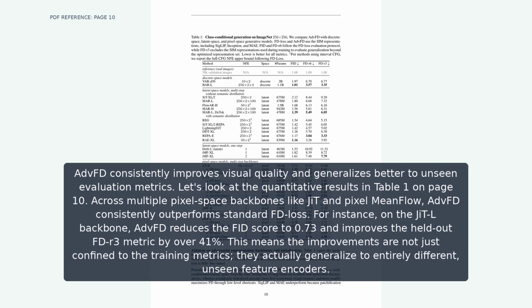AdvFD consistently improves visual quality and generalizes better to unseen evaluation metrics. Let's look at the quantitative results in Table 1 on page 10. Across multiple pixel space backbones like JiT and pixel MeanFlow, AdvFD consistently outperforms standard FD loss. For instance, on the GTL backbone, AdvFD reduces the FID score to 0.73 and improves the held-out FD, R3 metric, by over 41%. This means the improvements are not just confined to the training metrics, they actually generalize to entirely different, unseen feature encoders.